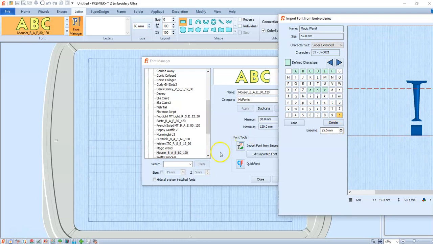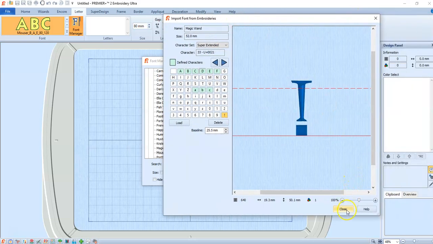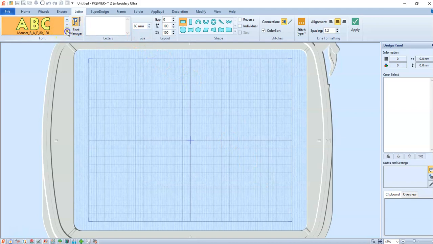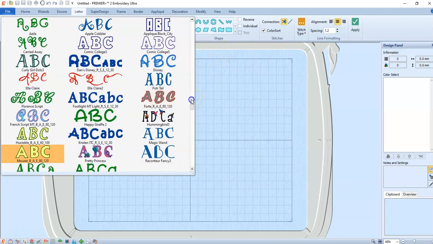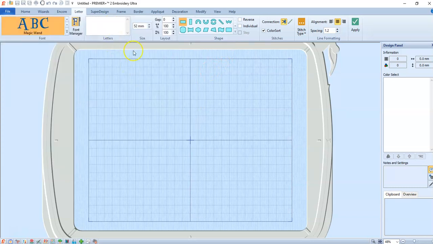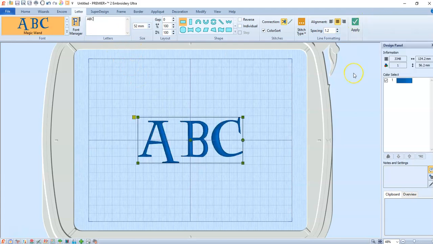So if I were to close this out right now and just type, you can see that it's in here, magic wand. So I close and I say that I want, these are all the ones that I've imported so far. So there's magic wand. So A, B, C, and apply. And that's what it looks like. So you can see where the line was that I put in there to match things up.